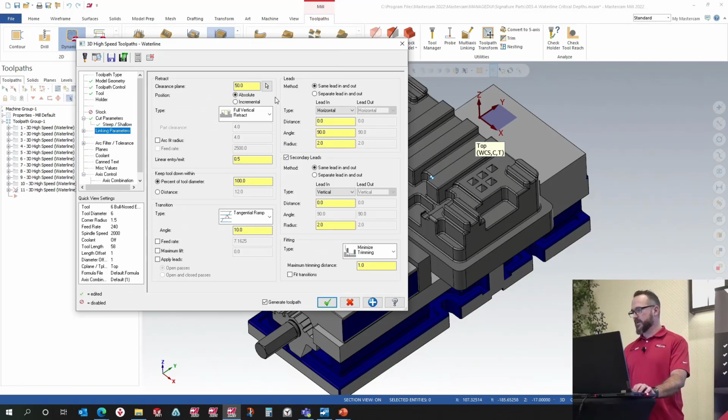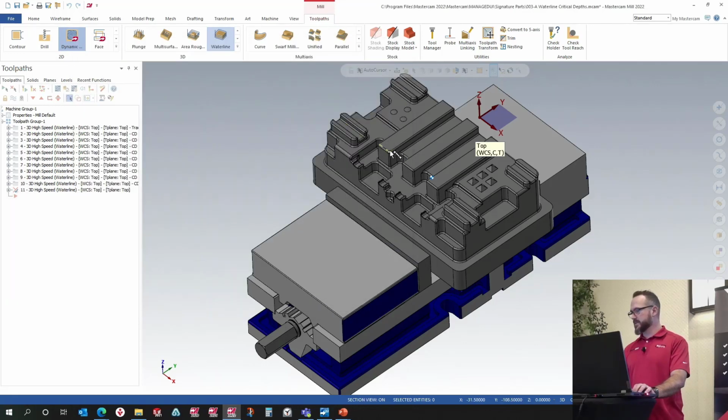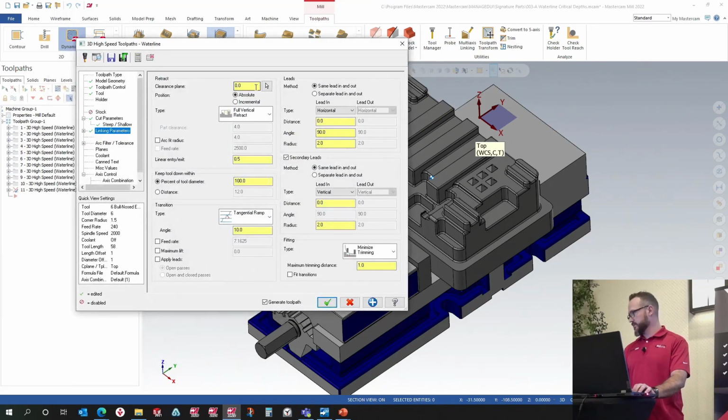Set my linking parameters. I'll make sure it's just a little above the part. 25. I'm going to zero out my keep tool down. That way it's not trying to blend in between all those. It's going to come off the wall, make sure it does a clean retract. And we'll make sure that these values aren't too large.